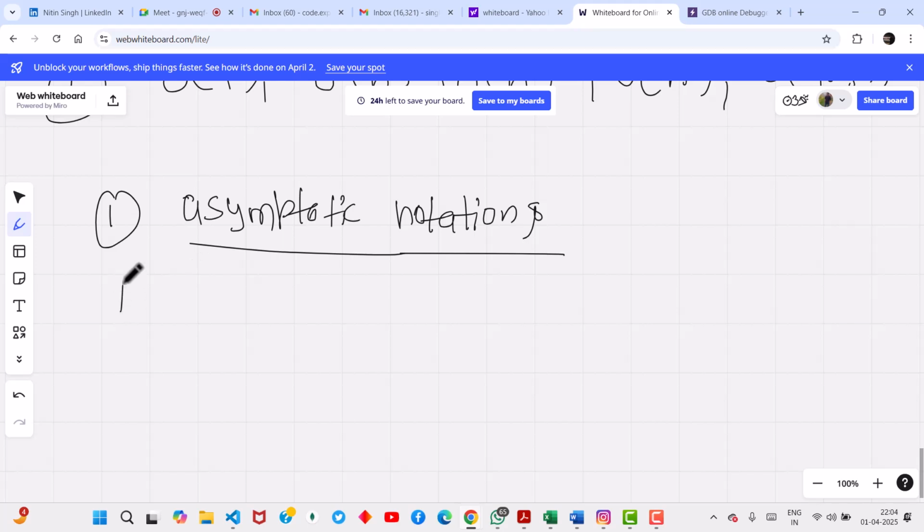Asymptotic notations are of three types. The first type is omega. The second type is theta. And the third type is big O.